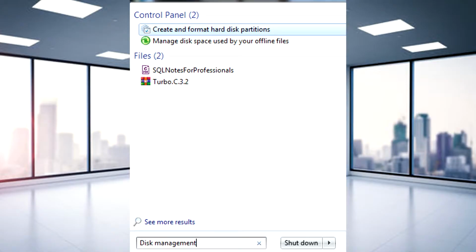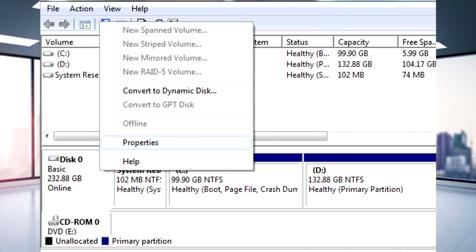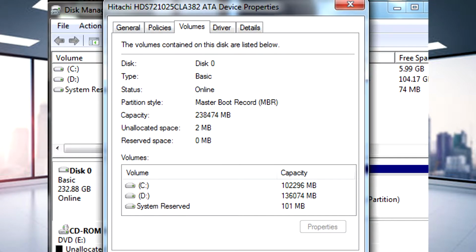Now, go to your Windows, search for disk management. Now, right click your existing disk, and then properties, and then volumes, and then you will see the existing partition scheme, MBR or GPT. Now when you know this, you will need to change the partition scheme to match your existing HDD.